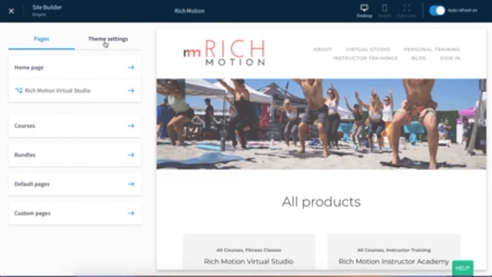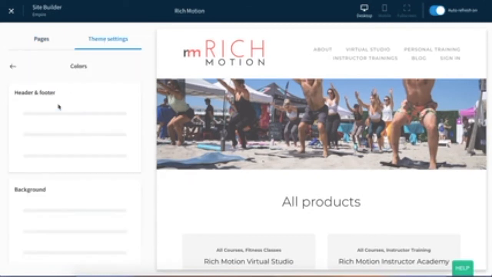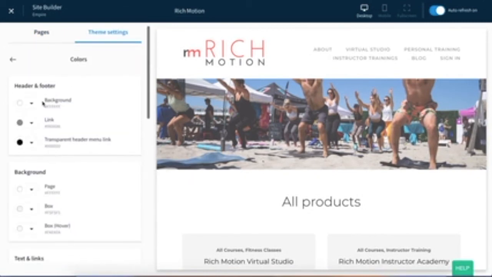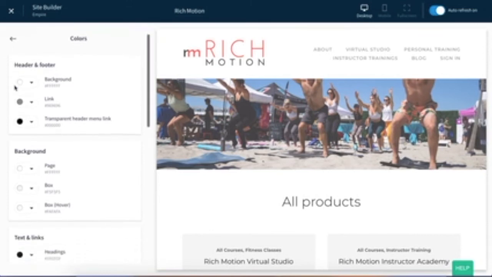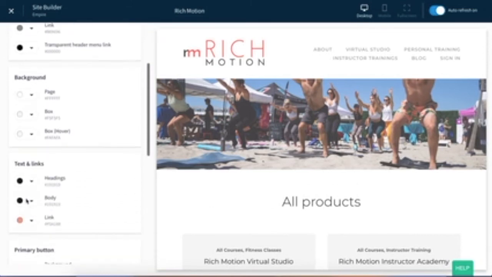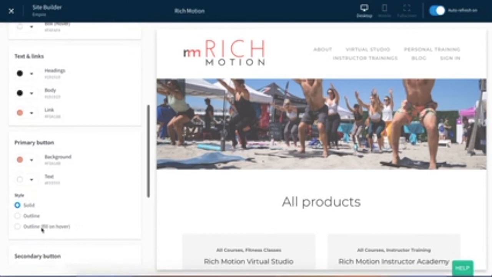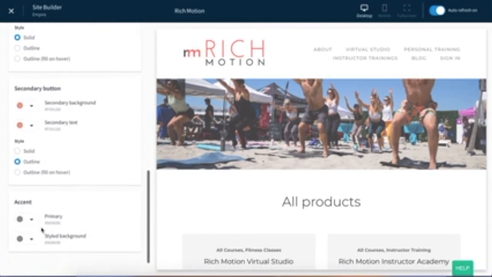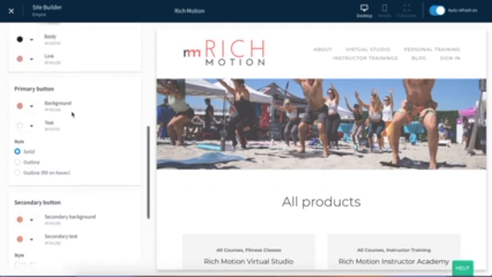So then I can go into theme settings and I can customize the colors. I can change the colors of my header and footer, the background colors, my text and my links, my primary buttons, my secondary buttons, and then the accents. So I have it so that it matches my theme colors.